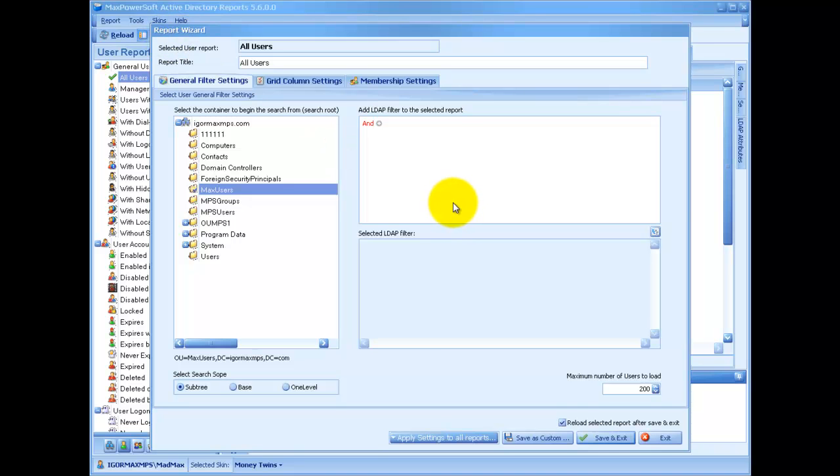And in the first tab, you'll see General Filter Settings. We can see the LDAP Filter Builder right here. There is no LDAP filter applied currently to this report. And to apply a filter, click on the plus sign, which adds LDAP conditions to the current report.